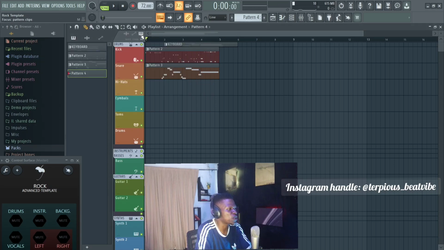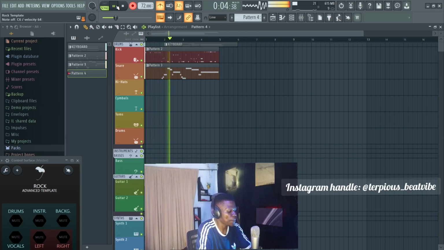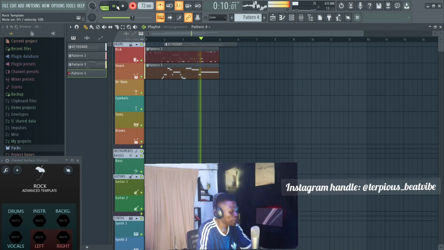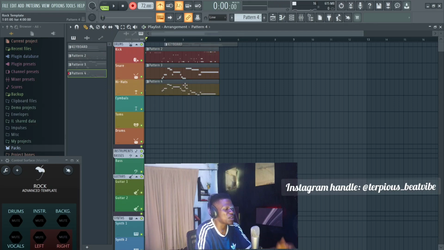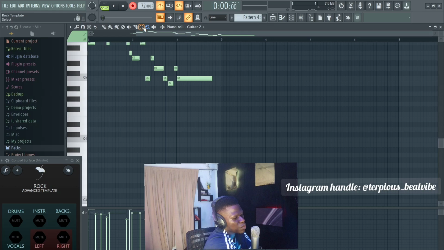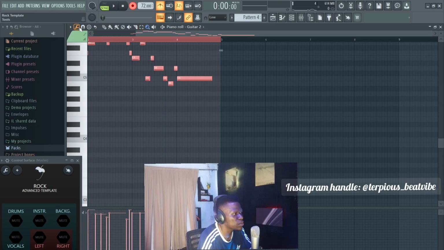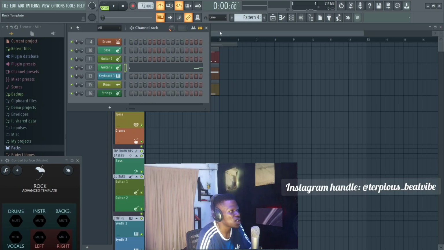So change to pattern 4. All right, let's go now. 2, 3, go. All right, so let's just assume that's the intro. I mean, we can make it sound more full than that. You can choose to do the Control A thing to quantize it. So Control A, then you move to the spanner. Yes, I want you to understand everything. That's why I'm not using shortcuts. Yeah, so let's go now.